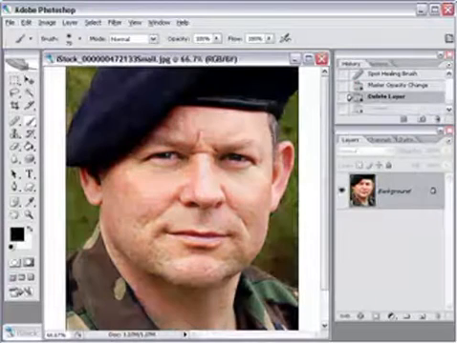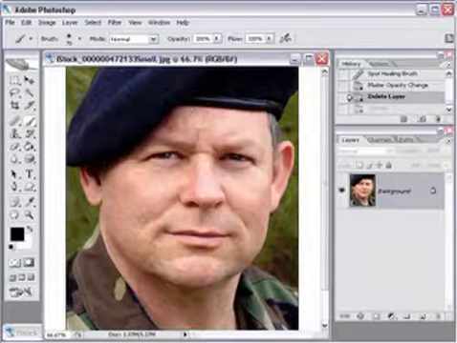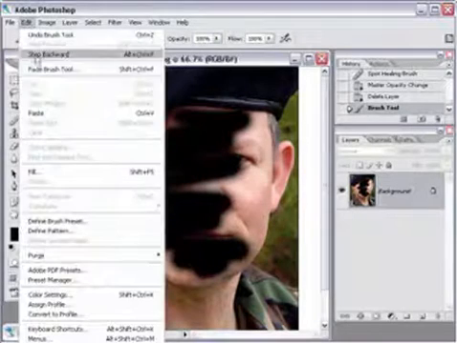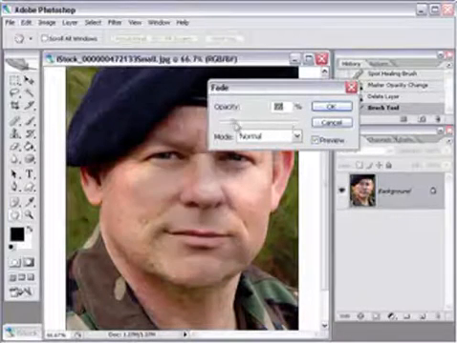Now, if you don't believe me that it works just about everywhere, well, we've got our brush tool, and there's no reason why you'd ever want to do this to this photo. But let's just say I start to brush over his face. Go to Edit, Fade Brush Tool, and look at that. See, I can actually fade even brush strokes.